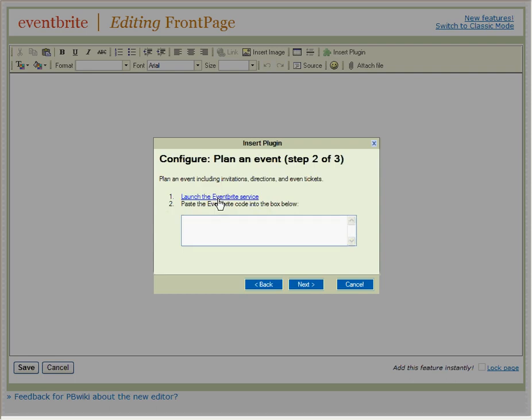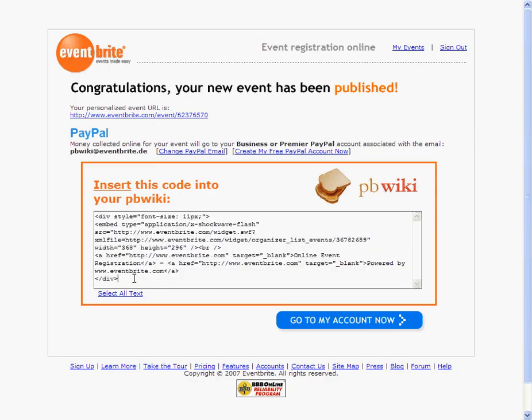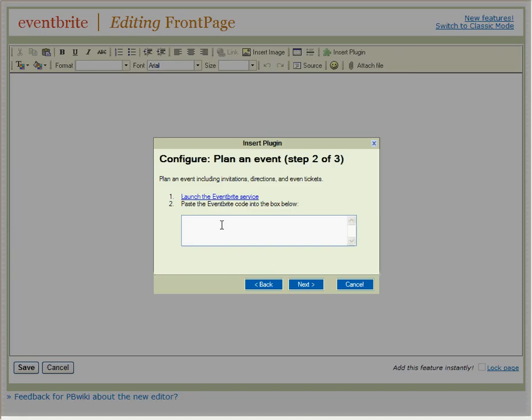Then click on the Launch Eventbrite Service link, and that will allow you to create your event on Eventbrite in a few simple steps. Once you've finished completing your event, you'll receive this snippet of code that you can select, copy, and insert back into your wiki page.